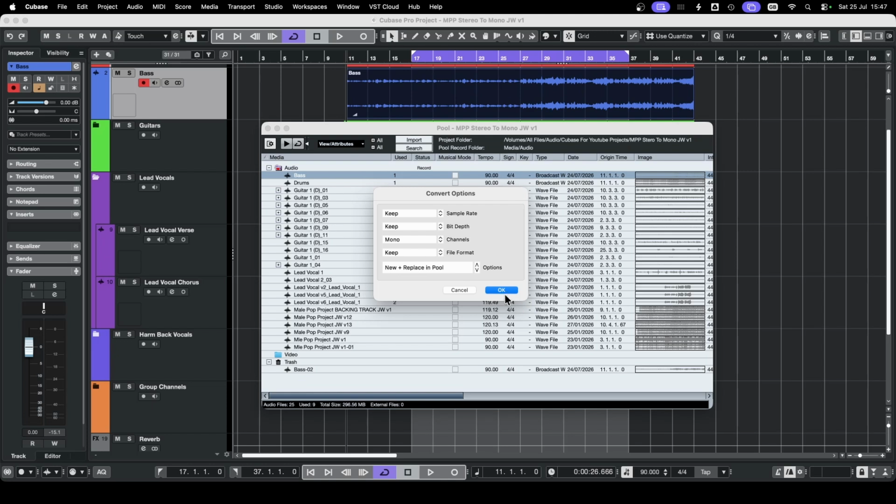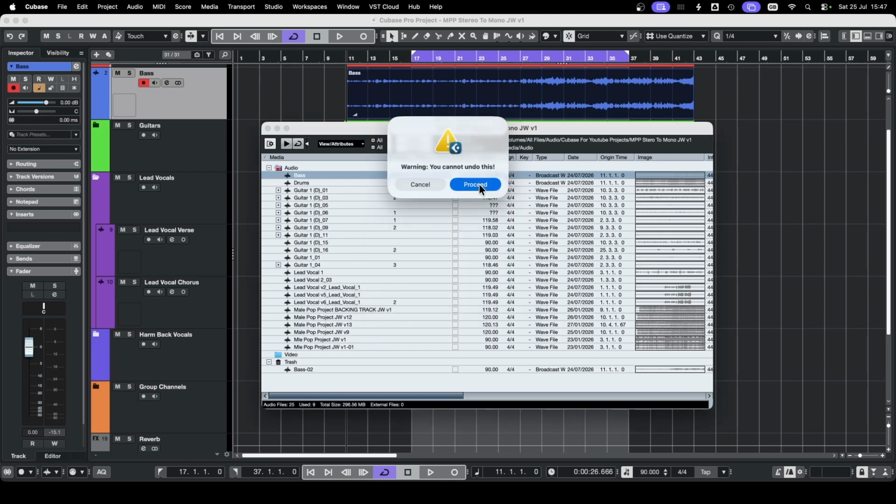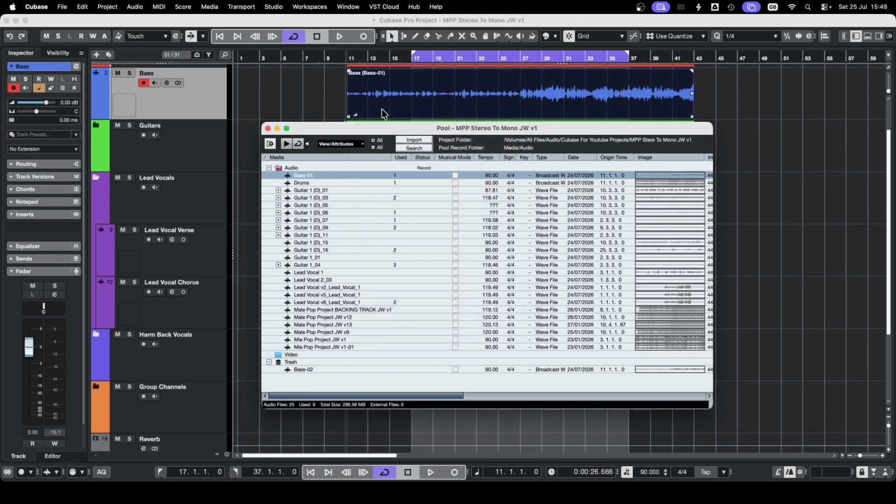Click OK. We will get a warning message. We can proceed. And we can now see that we've got the mono version of the file in our project. We've got a new version of the file within the Pool. It's renamed it to Bass 01.